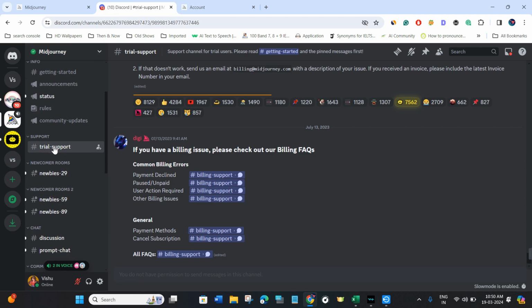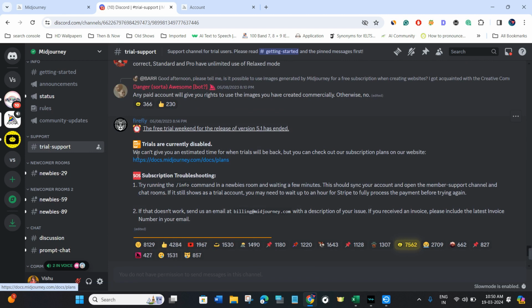Now among these you will have to come to trial support in the left hand side, and on this page if you scroll up a bit you are going to see this section which is we can't give you an estimated time for when trials will be back, but you can check out our subscription plan on our website. So basically currently Midjourney is not providing the trial, so you will have to purchase the subscription.